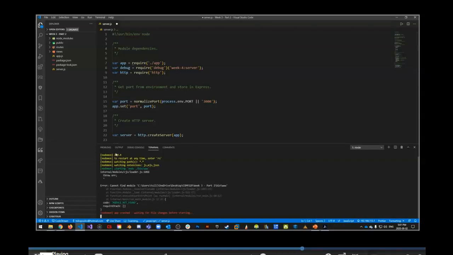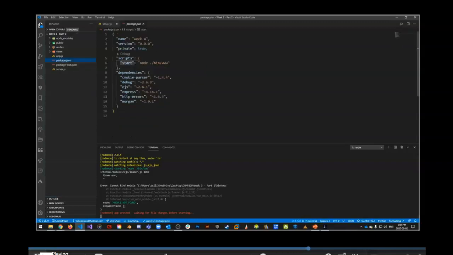It says, hey, I'm not sure what you're trying to do here, Tom, but it's kind of trying to go get us out to nodemon, and it's trying to run this package. It says, I want to try and see if I can get to www. Why? Because in our package.json file, it's telling us this is where it needs to go. And that's not what we want. We want our start actually to look at our server.js.